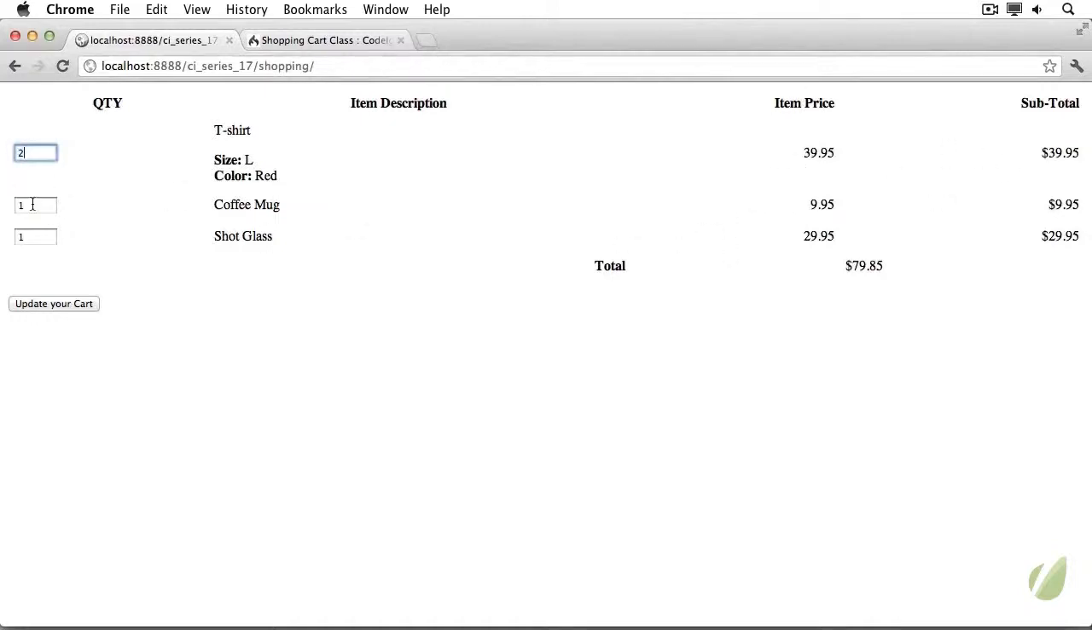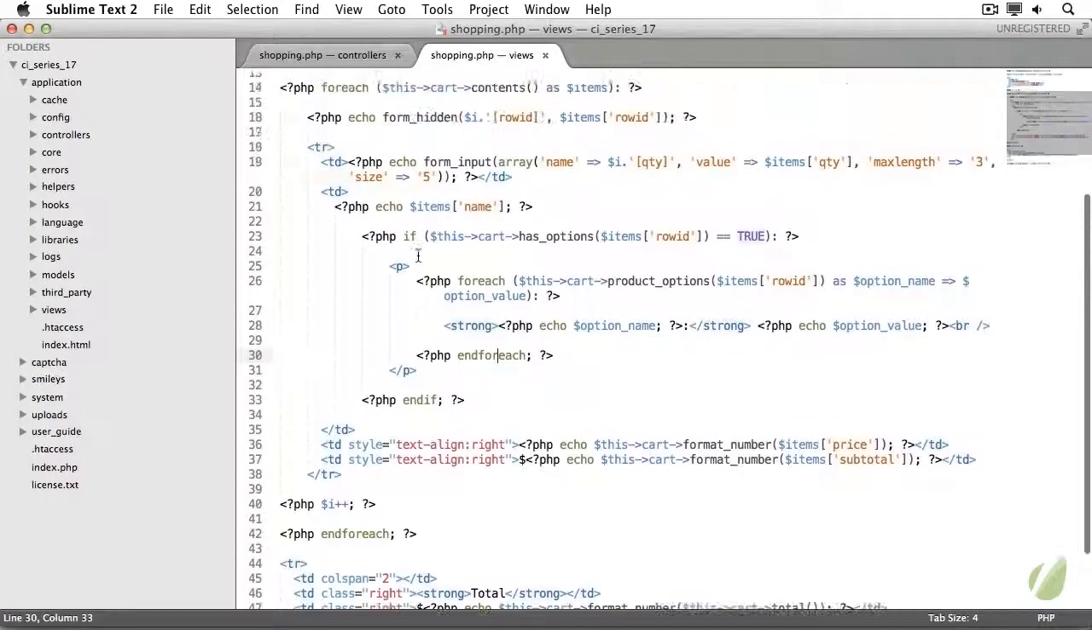Let's go ahead and update this. Let's change the quantity of this. Put this one as 0. You can see the one that had 0 automatically removed it. And that's what CodeIgniter does. If you're updating the quantity to 0, then it's automatically removing it.